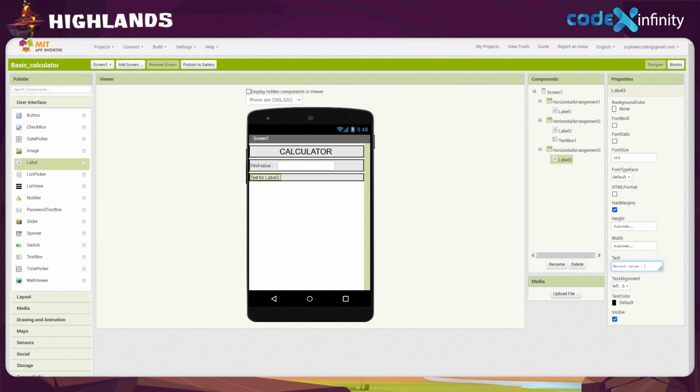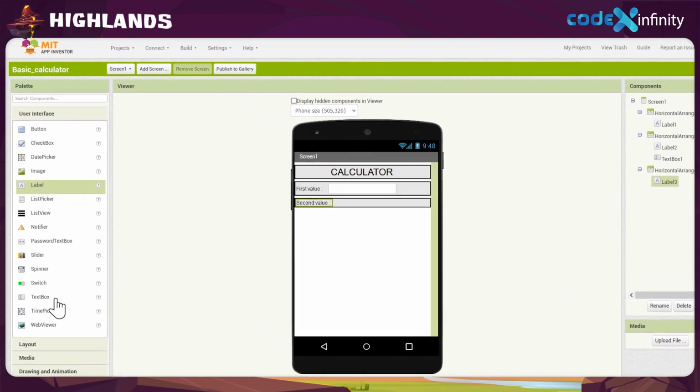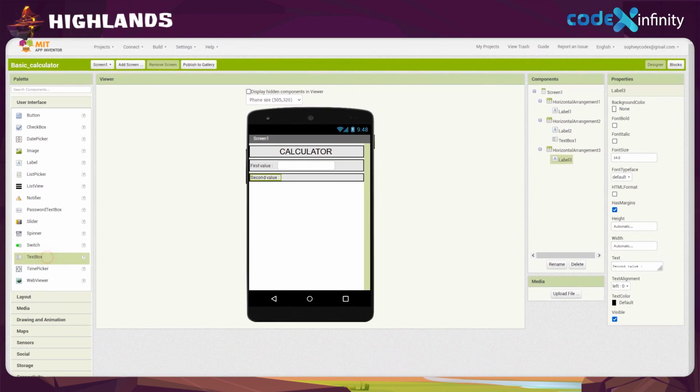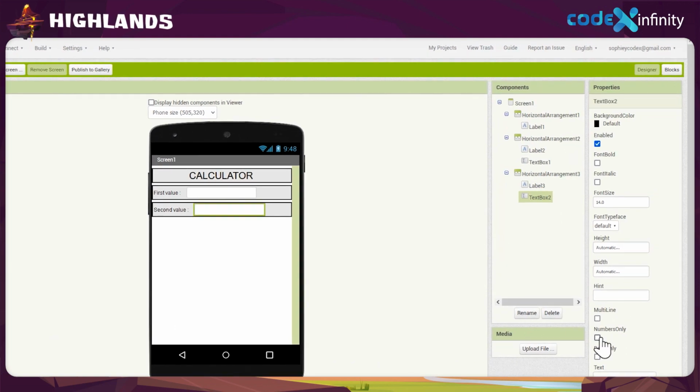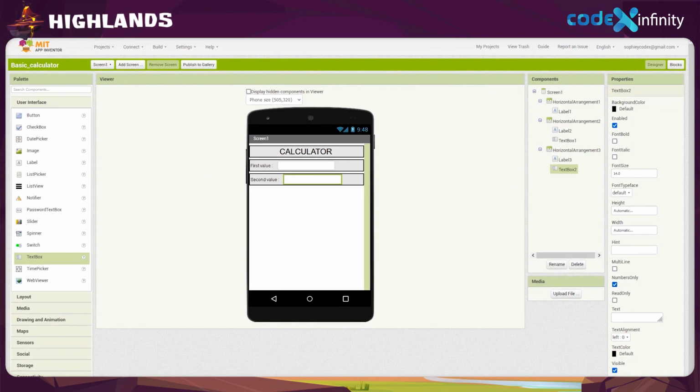Okay, we can add a text box into the horizontal arrangement. So, click on the text box option in the user interface. Then, drag and place it to the right of the text second value in the third horizontal arrangement. Now, let's remove the text in the hint option taken from the properties. Then, enable numbers only to give the input as nothing other than numbers. Alright, now we have begun the project by adding the labels for the two values with which we want to do a mathematical calculation.